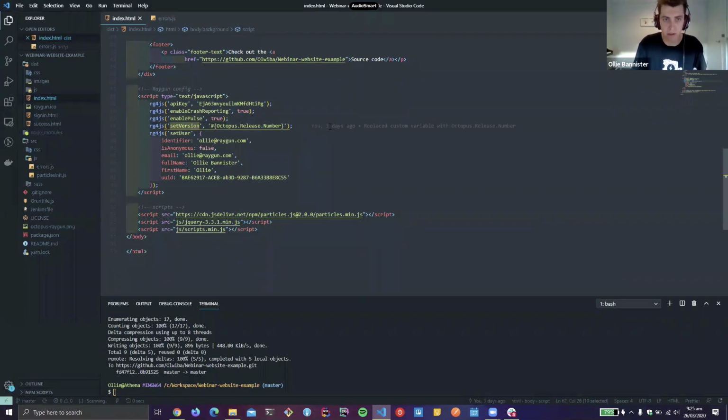Here we've actually made use of Octopus variables once again. And these can be added directly into files that you're working with, and can be updated upon deployment. And then for demo purposes today, I've also statically set a user, but this is something that you'd probably want to dynamically set once users are authenticated onto your service. So that's all that's required to get Raygun added into your application.